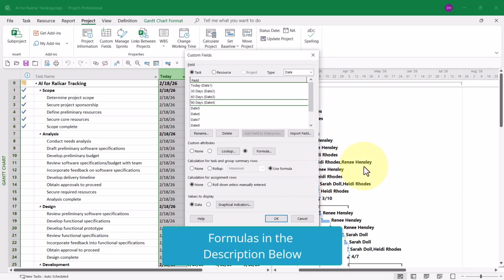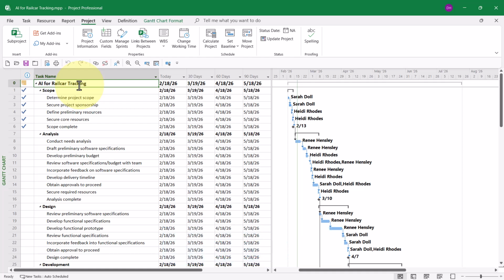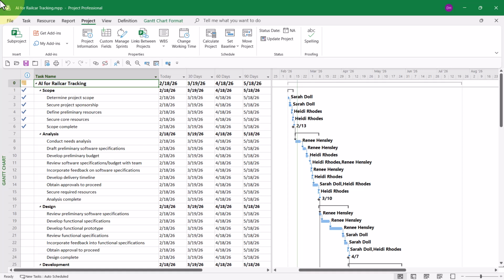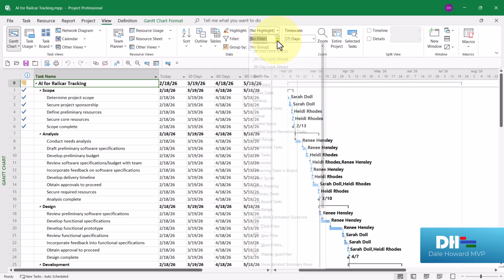Don't worry about trying to jot down these formulas. The information can be found in the description section below this video. So go ahead and create these 4 custom fields and return to this video when finished. After you've completed those 2 prerequisites, you're ready to create the custom 30, 60, and 90-day look-ahead filters. Let me show you how to do this.